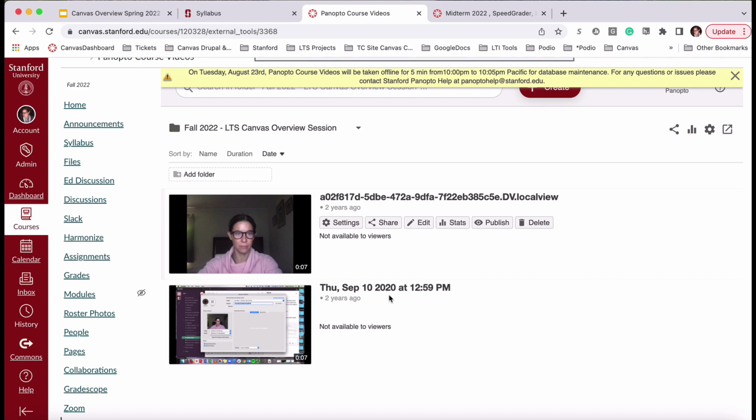If you have any questions, please submit a ticket. We do have two other integrated tools. We do have a Slack Canvas integration, and we also have an integrated tool with Poll Everywhere. For more information regarding Poll Everywhere, please contact the Center for Teaching and Learning or submit a ticket at canvashelp@stanford.edu.